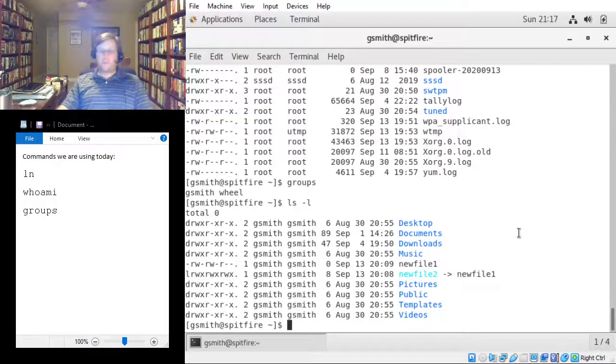What does that mean? Well, we'll get to the specifics of this in a minute, but for now, what we need to know is whoever is the owner of the file is going to be the person that has the right to do with the file whatever they want to.